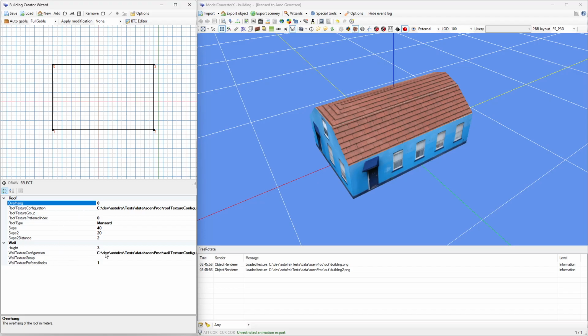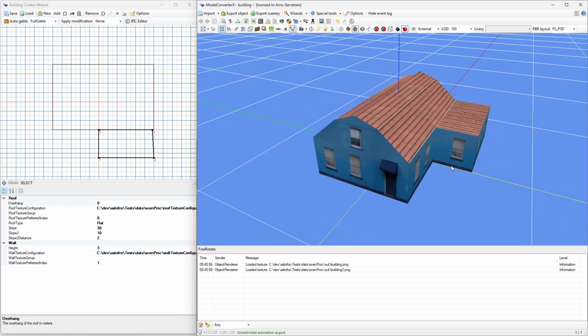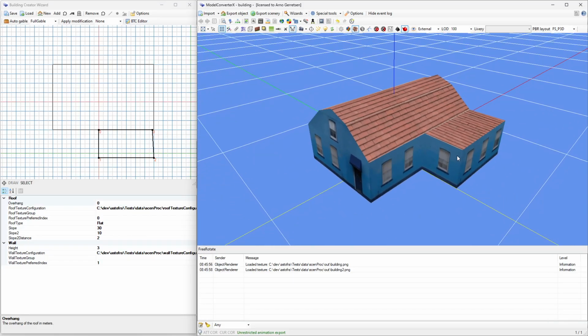The walls only have the height, which I covered in the earlier section already. Let's add another polygon. Let's say I have on the side of this house a garage or so. So I have this outside extension.